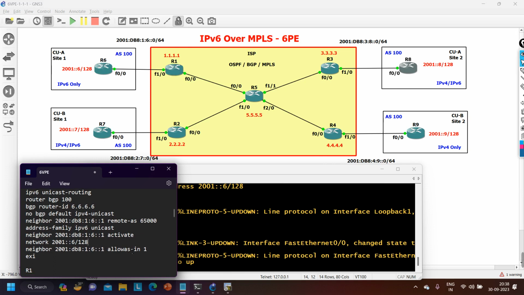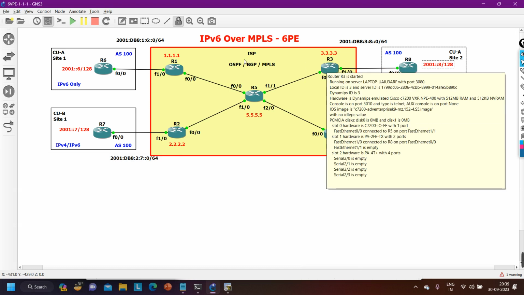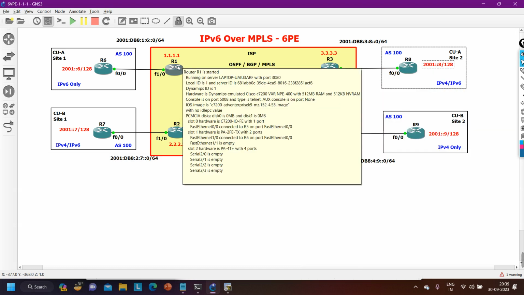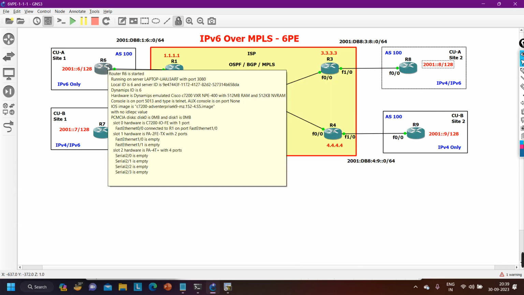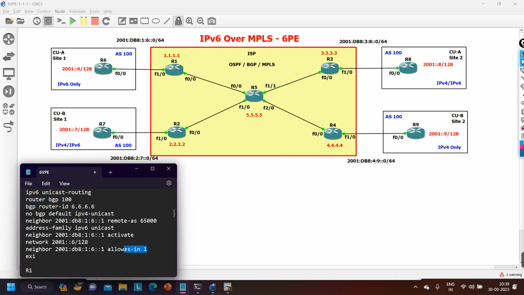And after that, as you know, on router number 1 we can run as-override for this neighbor, or we can run allowas-in on router number 6. So here I have used allowas-in on router number 6, because when router 8 advertises its IPv6 prefix to router number 3, router 3 will advertise it to router number 1. When router 1 advertises it to router number 6, router 6 will not accept it, because router 6 will see its own AS number 100 in the update message. So that's why here I have run this command, allowas-in.